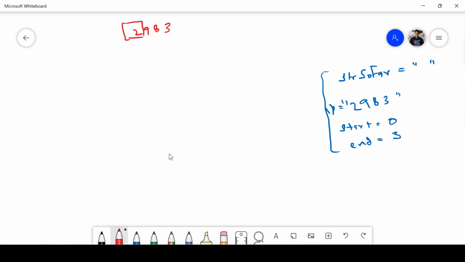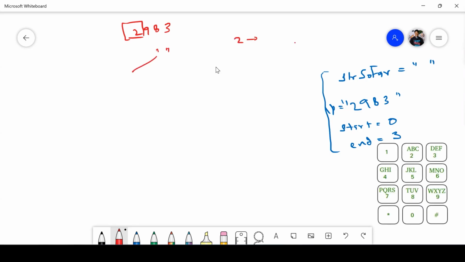What could 2 mean? And I have an empty string right now, right? So 2 can mean A or B or C. So let's try to add A here. I put A here, B here, and C here. So the string so far has become A or B or C. I don't really know which one, right? Let's just say it's A.